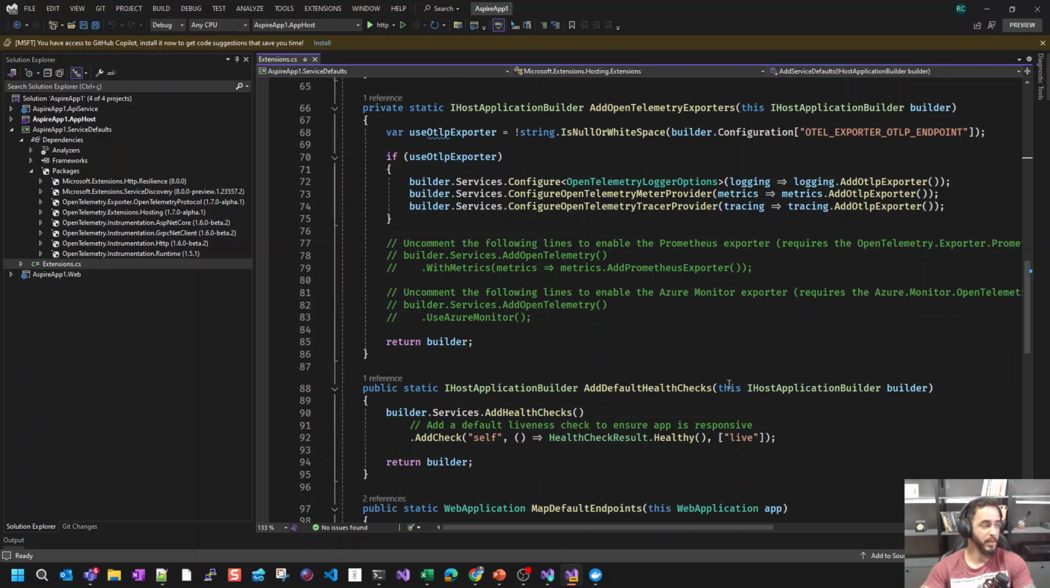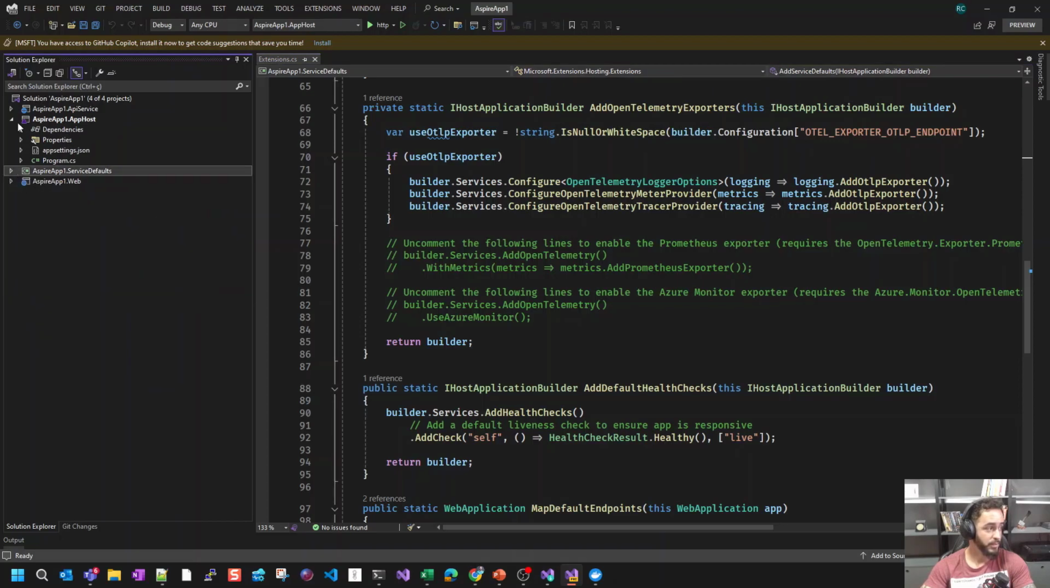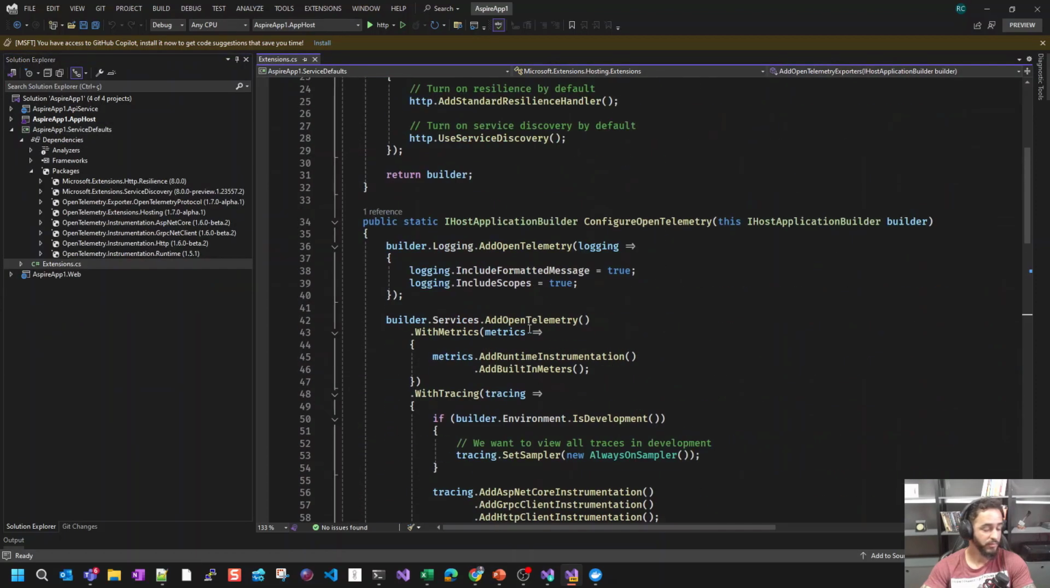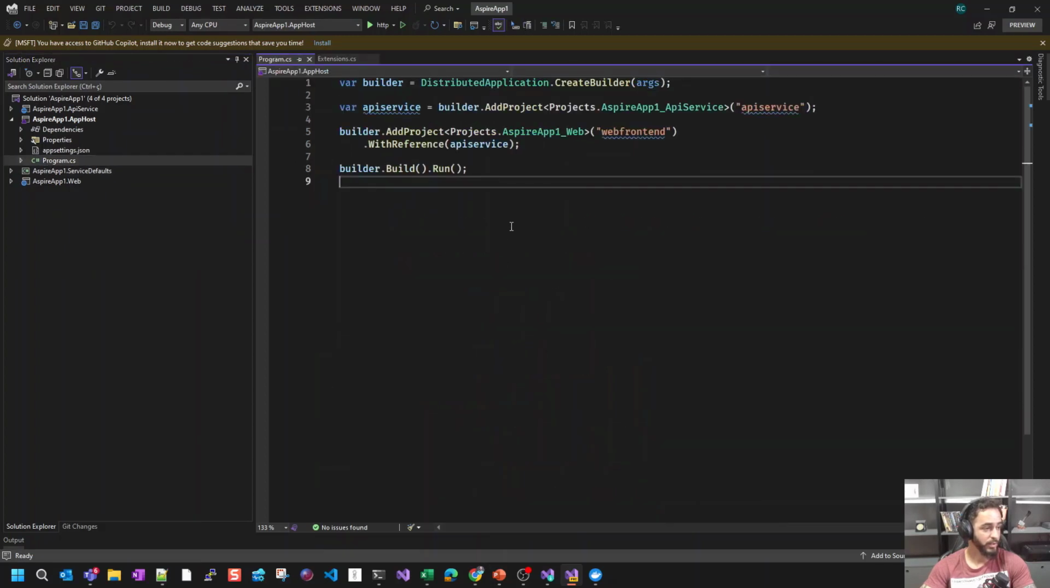application. So once again, the app host here is responsible for doing the orchestration. The service defaults is responsible for taking all of these dependencies here. And then, by using the app host, we are doing the configuration or the orchestration capabilities that's going to facilitate the configuration between the projects, okay?